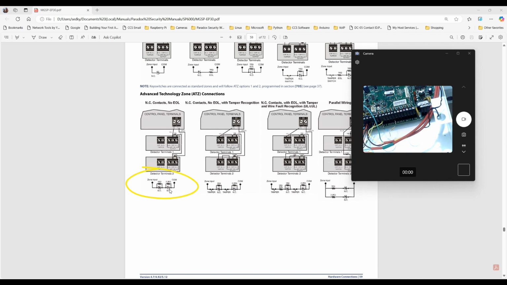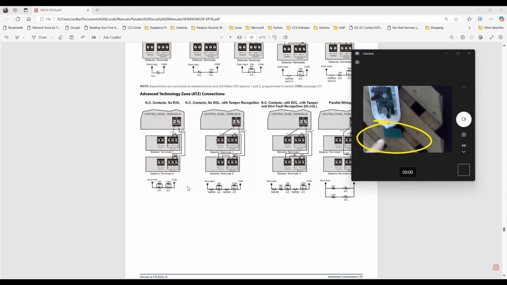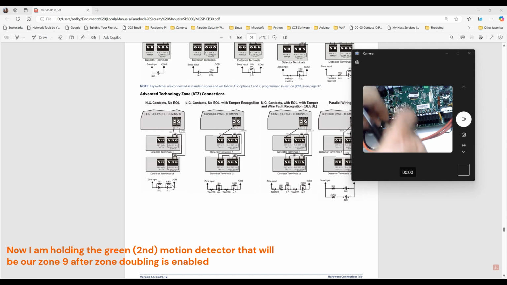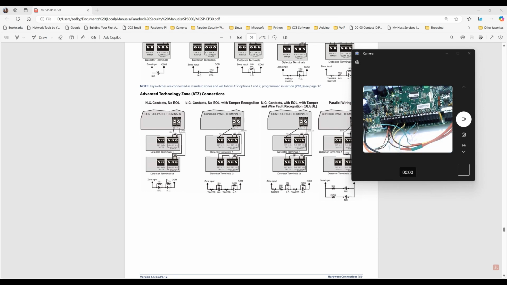Now we take the second zone, which is the green, the one with the green here. The second motion connects to the 2.2K and the common. So this is my second one. Again, I can pick up any one of the two wires. It doesn't matter. I'm going to connect it to common. So now my two motions, each one of them has one wire that hasn't been connected yet. On the diagram here, you see the two motions are connected to each other, and they are connected to the 1K and the 2.2K.